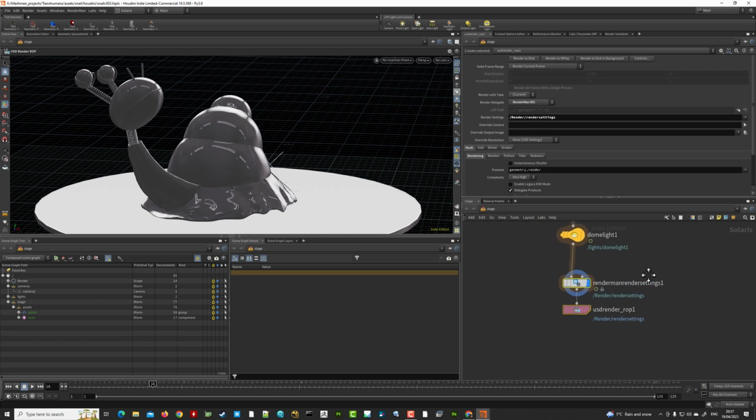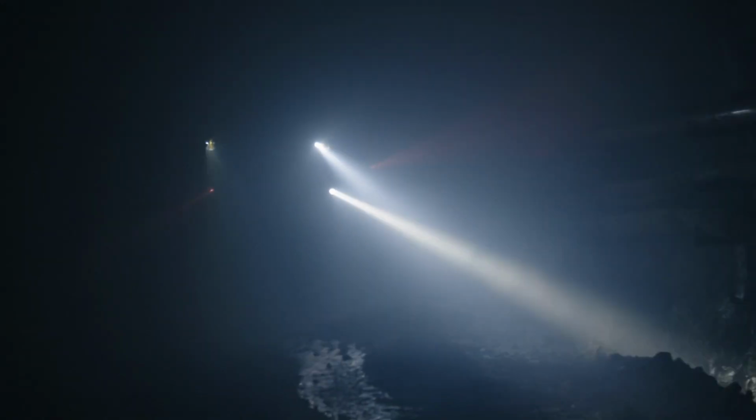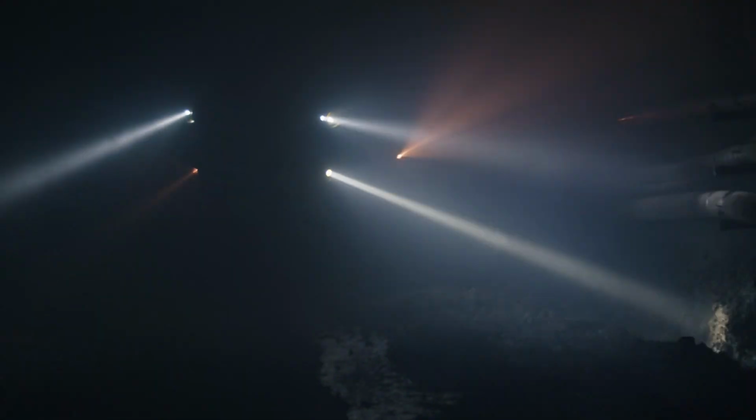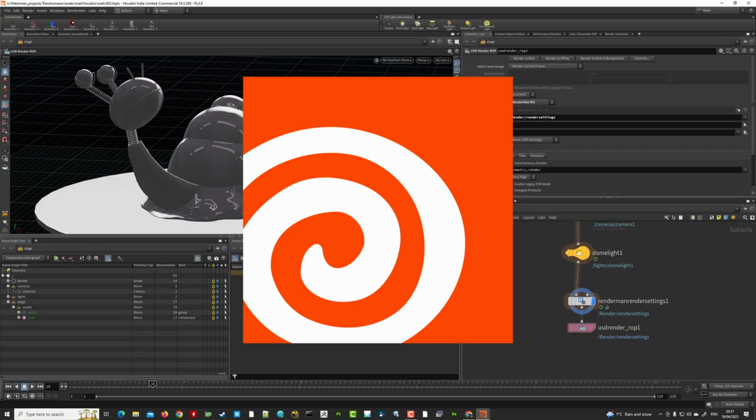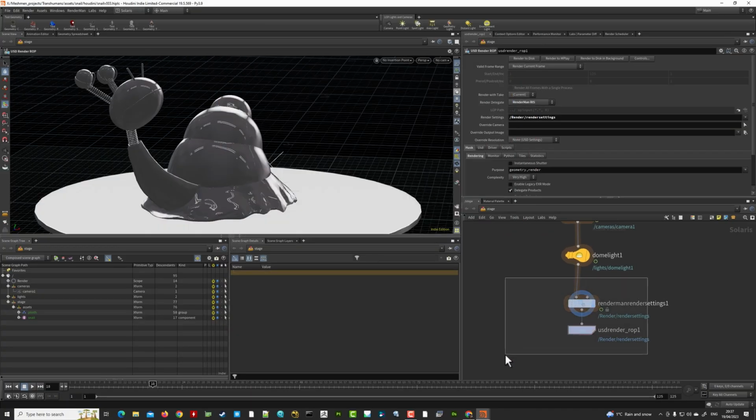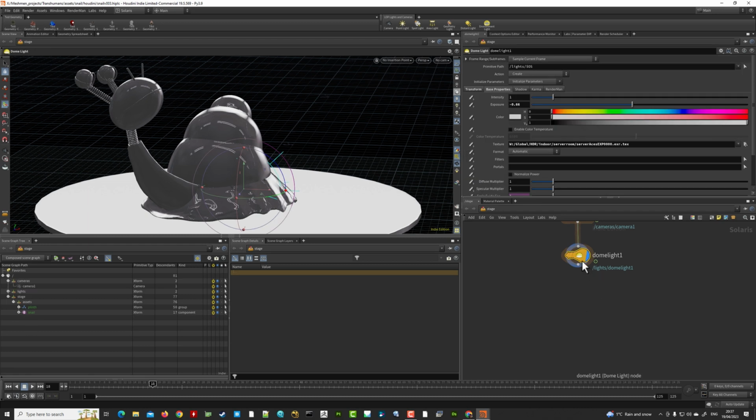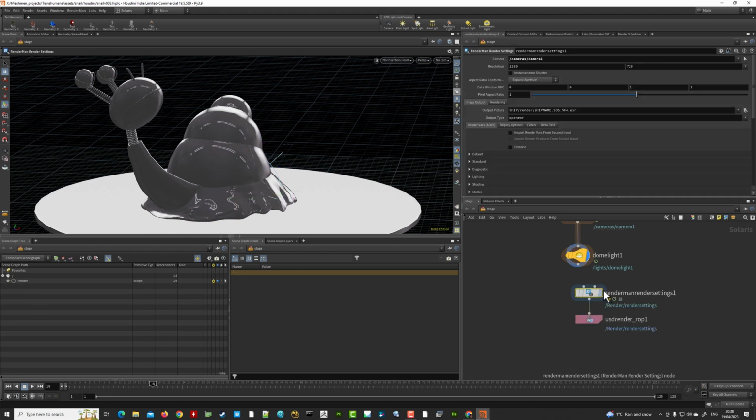So this is gonna be a very quick one. I just wanna shed some light on rendering to mplay in Solaris. And essentially here, if I were to insert a Renderman node here, this one where I get the render settings here and the USD render ROP.